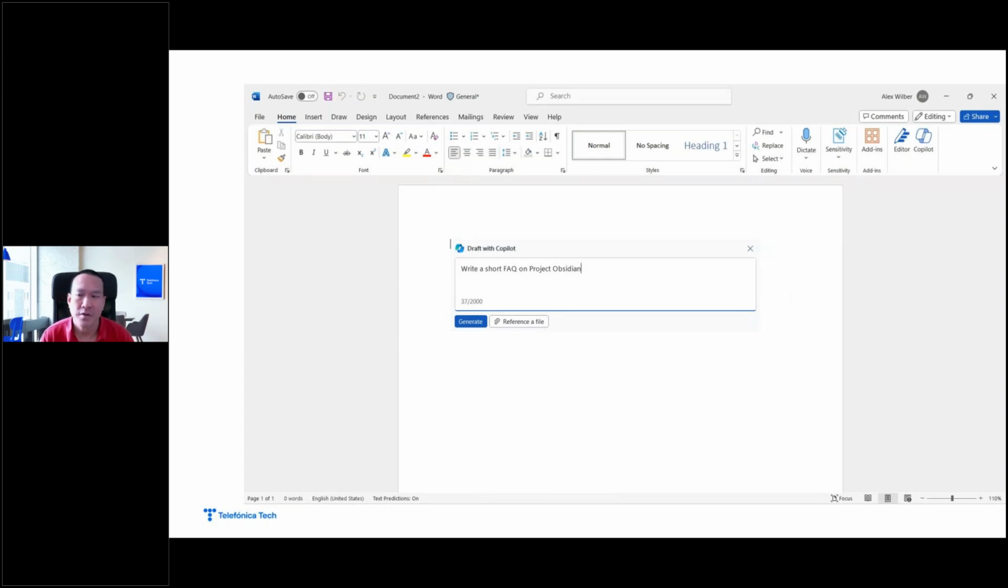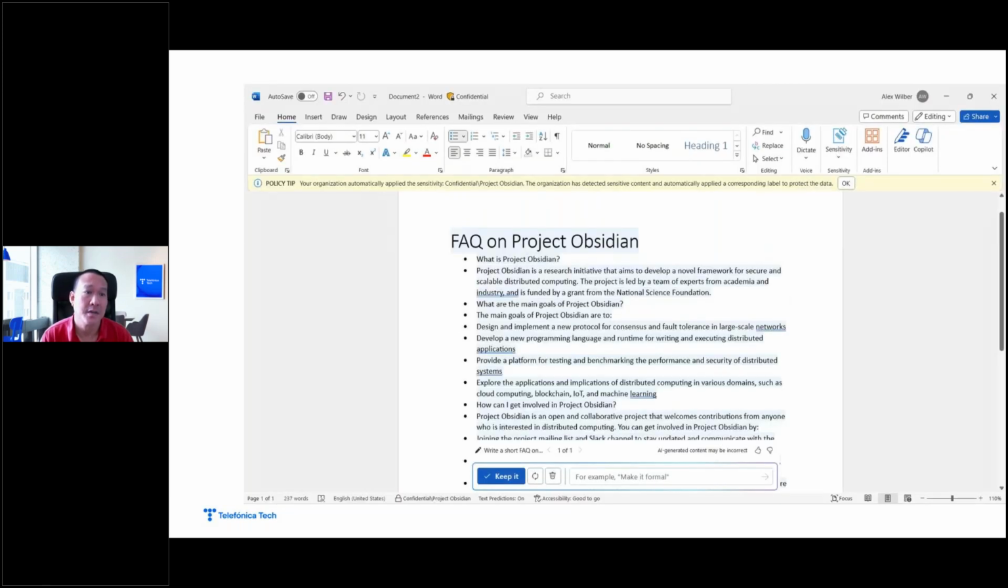So move on to something to do with Project Obsidian now. So we're going to ask it to write a FAQ on Project Obsidian. So Alex typed in that prompt, and this time, because it's got the word Obsidian in, it's found the label confidential Project Obsidian and it's applied that. Again, your mileage may vary depending on what you're using for the auto labeling.